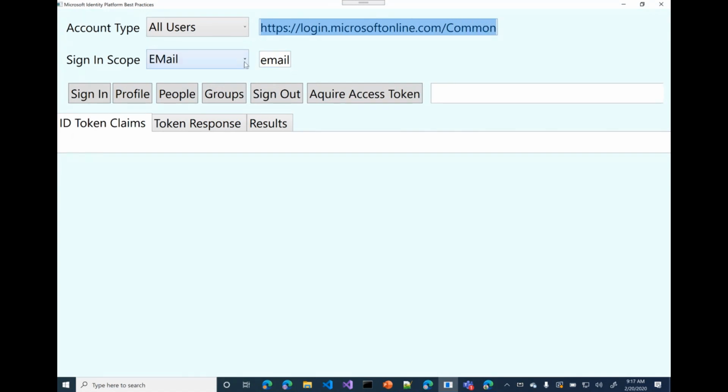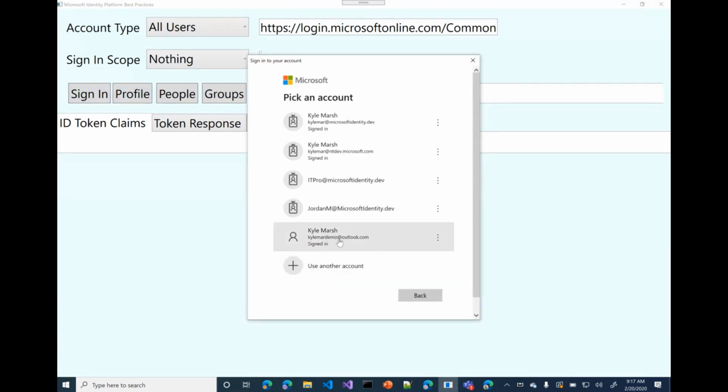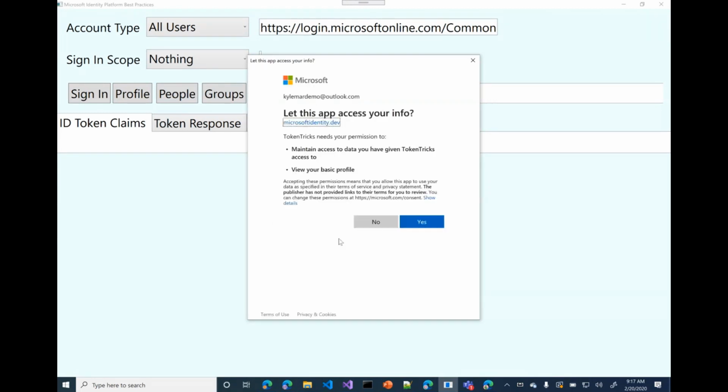So this means I'm taking any user, whether they have a Microsoft corporate account or a Microsoft consumer account like Outlook, etc. I'm going to go back to asking for nothing in the sign-in scope. So I signed the user out of the app. I'm going to sign in the user, but this time I'm going to go ahead and sign in a user from my Microsoft account, a personal account. So we'll go ahead here and sign in.